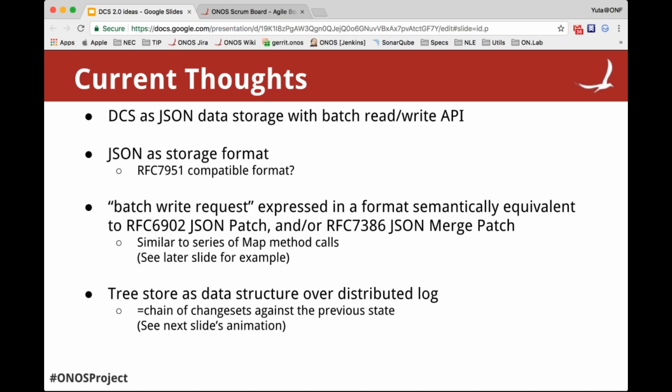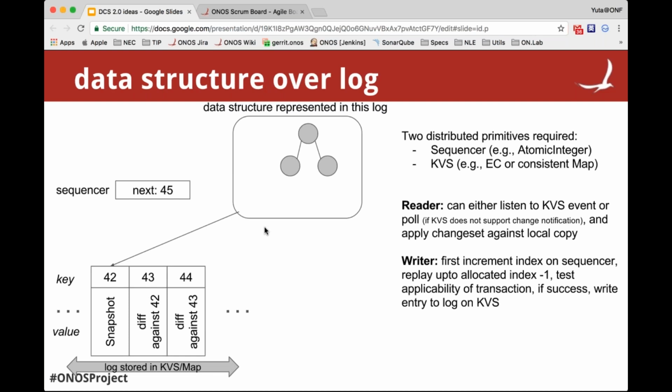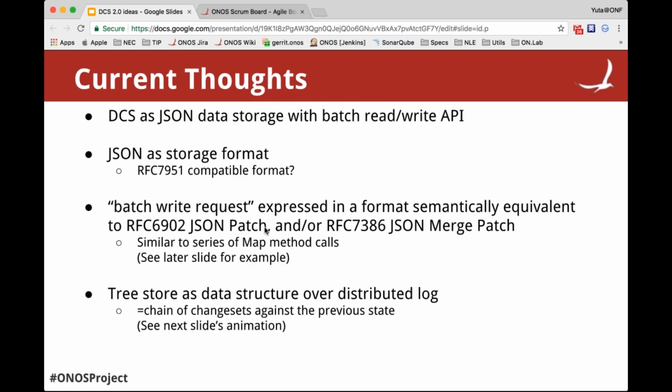But this is effectively a list of operations in an array. So this RFC JSON patch object is, in a sense, representing the transaction object. Read this, write this, and that across the tree, and express the whole JSON as the batch write or batch read request.